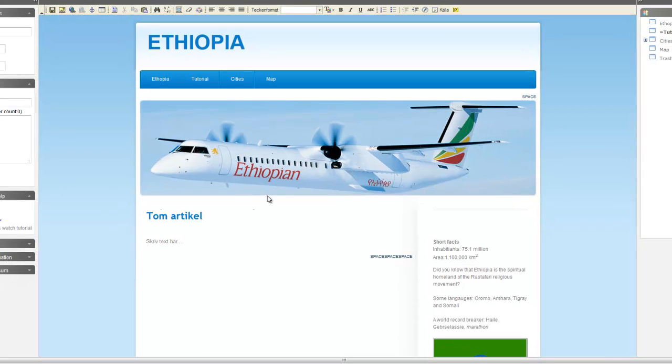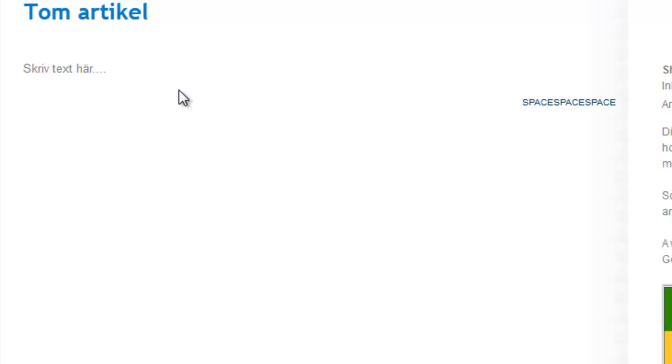We're back at the old article, and as we can see here we have pretty much nothing here. Now where it says "tom artikel" or empty article, that's the header, and we're going to change that to the same thing as the menu name. You can of course choose to name it whatever you want, but I will choose tutorial. And where it says "skriv text här", this is where we write our text. And I'm just gonna copy paste in some text.